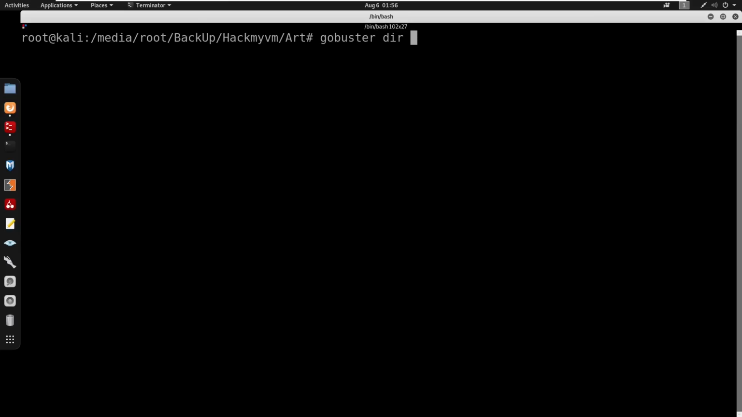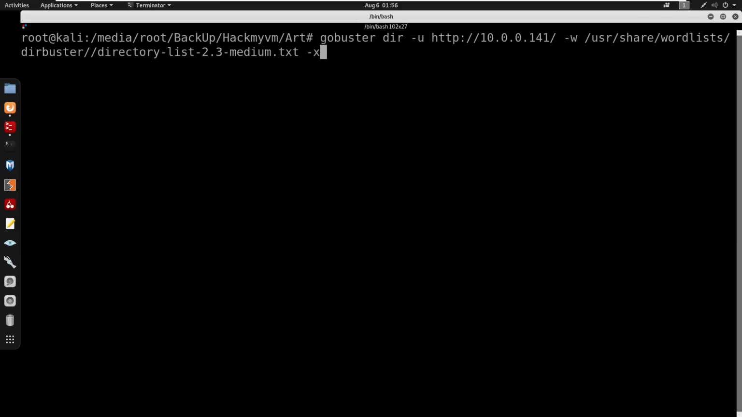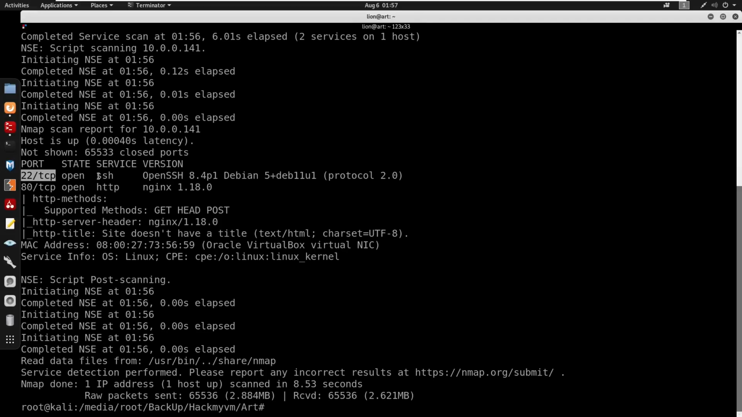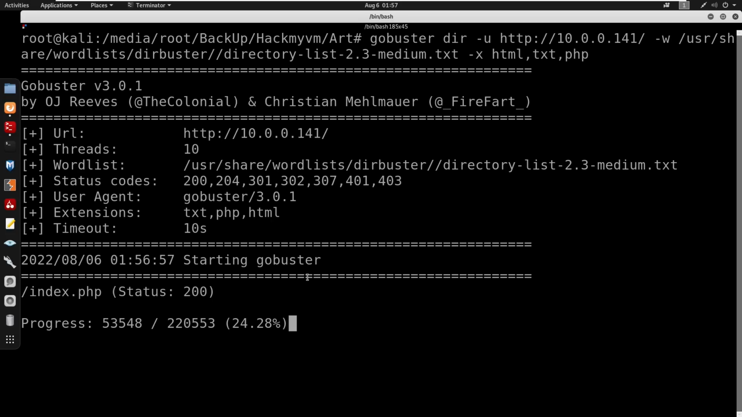We're going to gobuster the remote device here at the IP address. We'll do -w for /usr/share/wordlists/dirbuster/directory-list-2.3-medium.txt with extensions html, txt, and also php. Looking back at the ports, port 22 is SSH, this is running Debian. Port 80 is HTTP, this is nginx 1.18.0, and we don't have anything for the server header. Same thing as port 80 for the version of nginx.